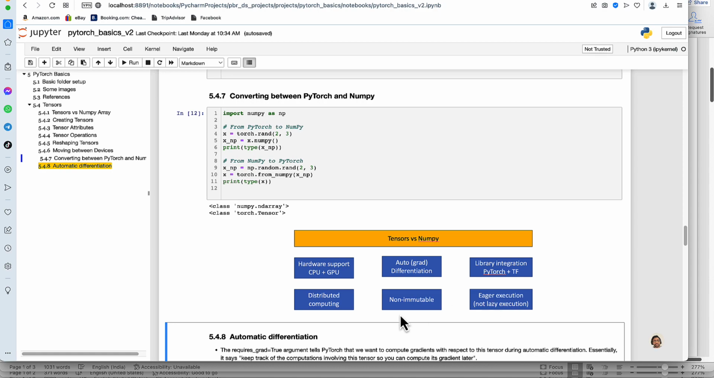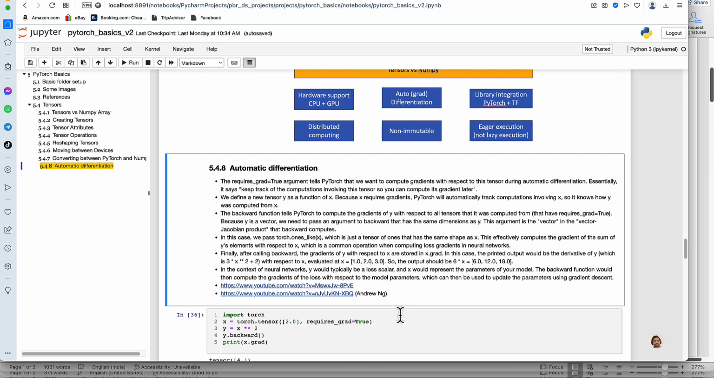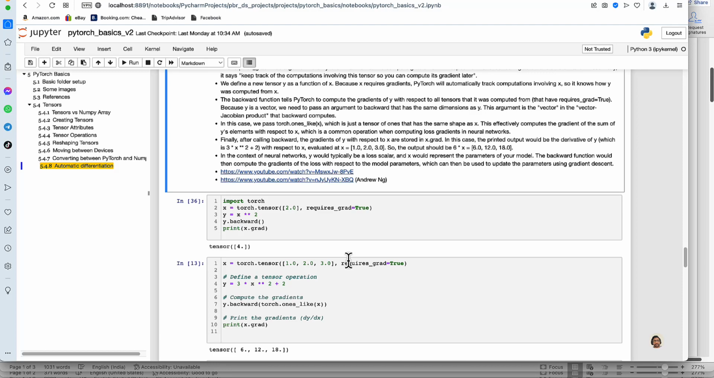So let's understand one more important feature, which is automatic differentiation. This is one of the useful functions in neural networks. I will go into a little bit of detail. Let me show you a couple of examples of how it is invoked in the code, and let's try to understand why this is needed for deep neural networks.